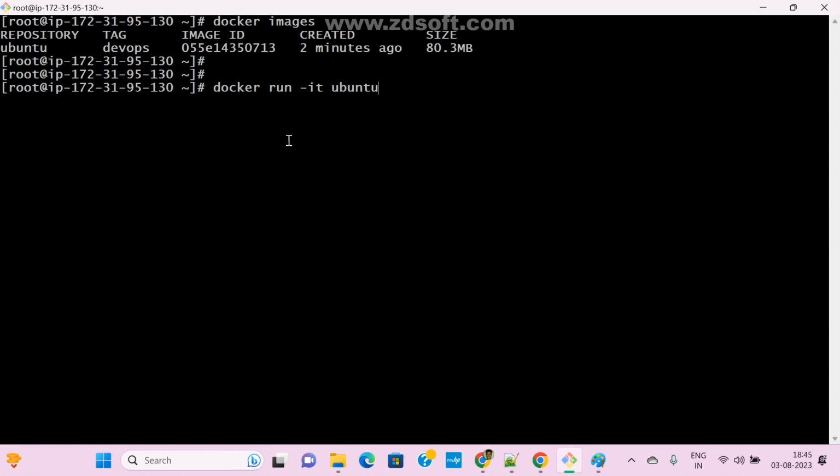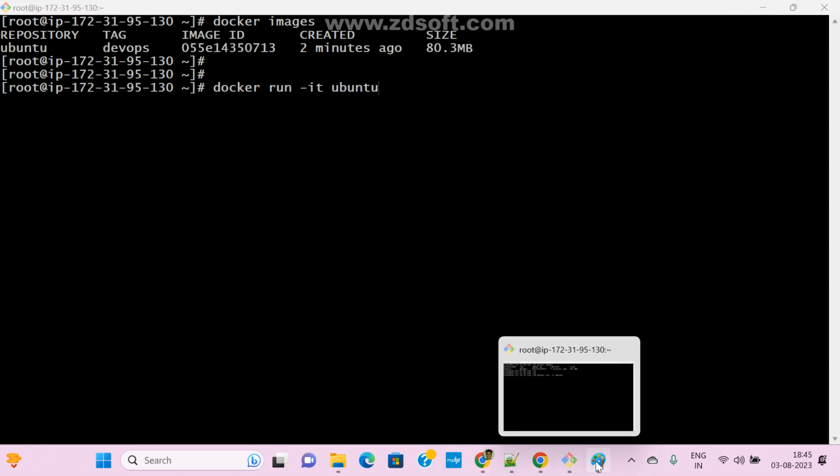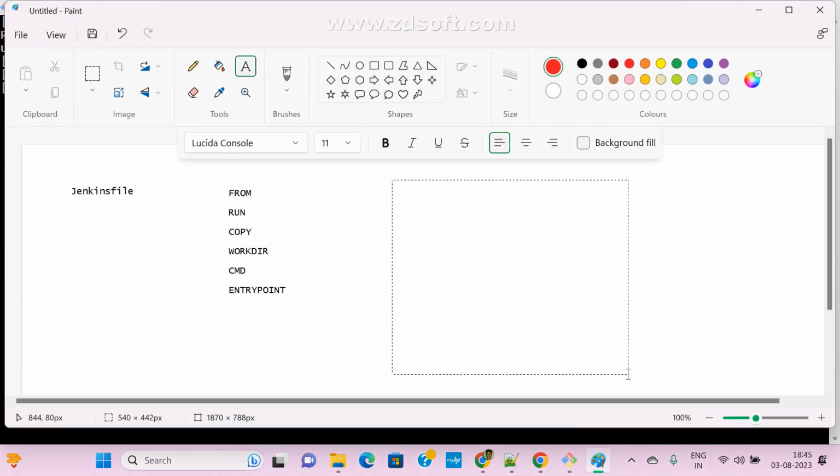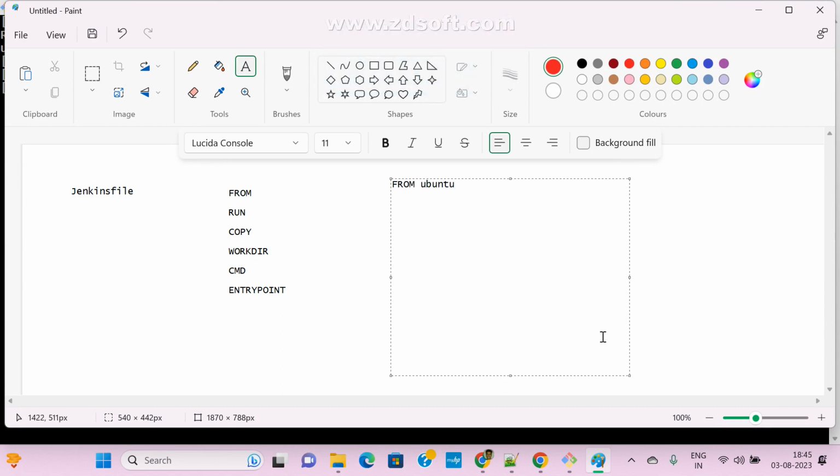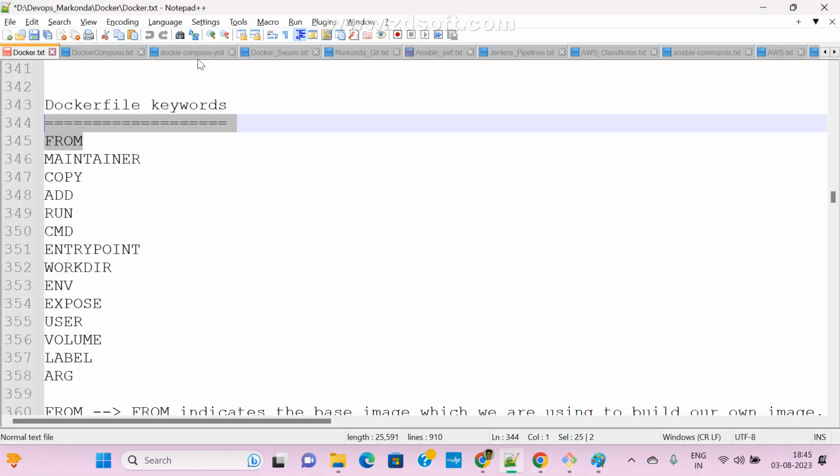Here we cannot execute multiple commands, right? In that case we go for a Dockerfile. So mostly we use it like this. See here, we are writing FROM, and here I am using Ubuntu. What is FROM? This is the base image.